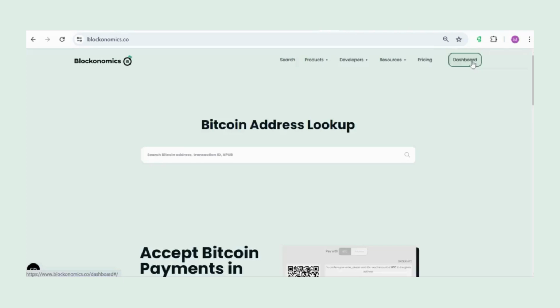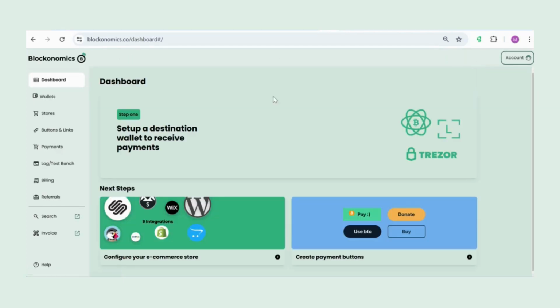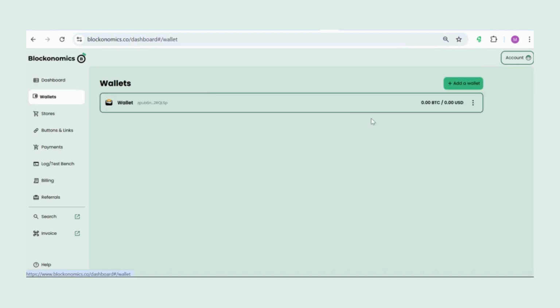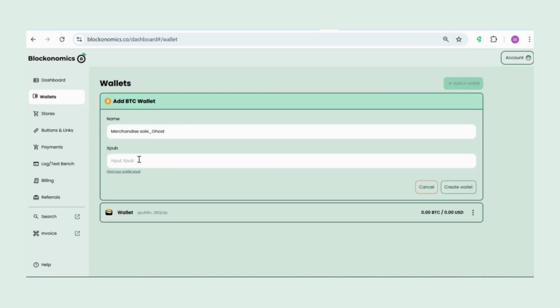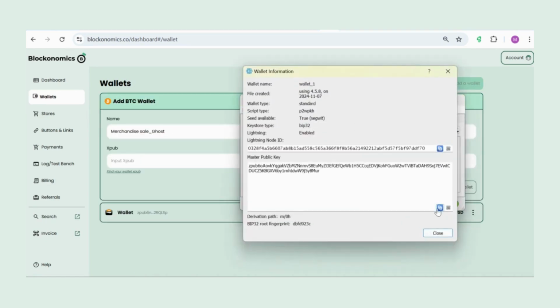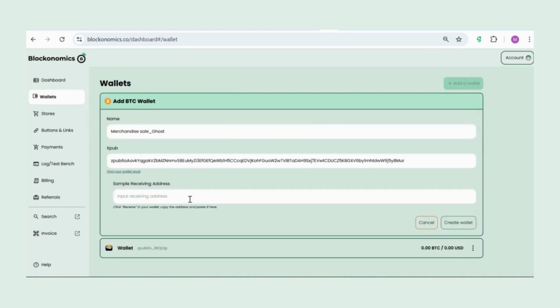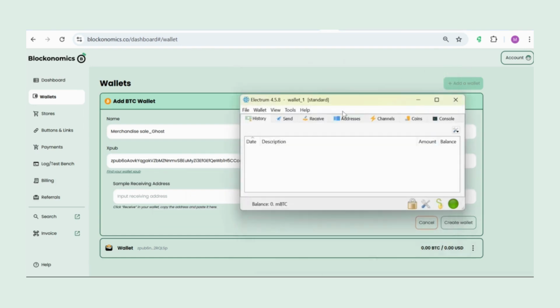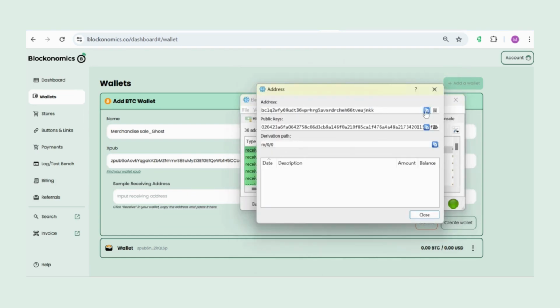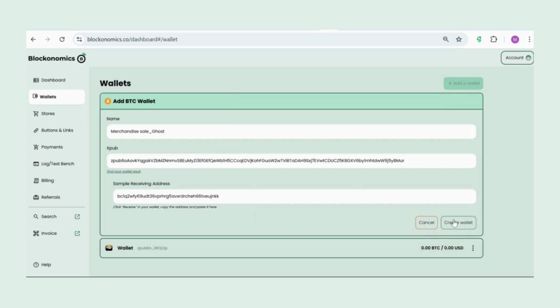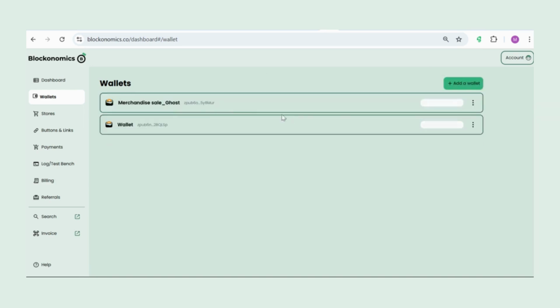Head over to the Blockonomics dashboard. You'll see the wallet tab. Go ahead and click on that. Now you should see an option to add a wallet. Click on it, and if you need help connecting your wallet, we do have exclusive videos on this topic on our YouTube channel. For this video, I'm going to use my Electrum wallet and show you. Now, once you've added the information, just click on create wallet and you're good to go. Your wallet is added.